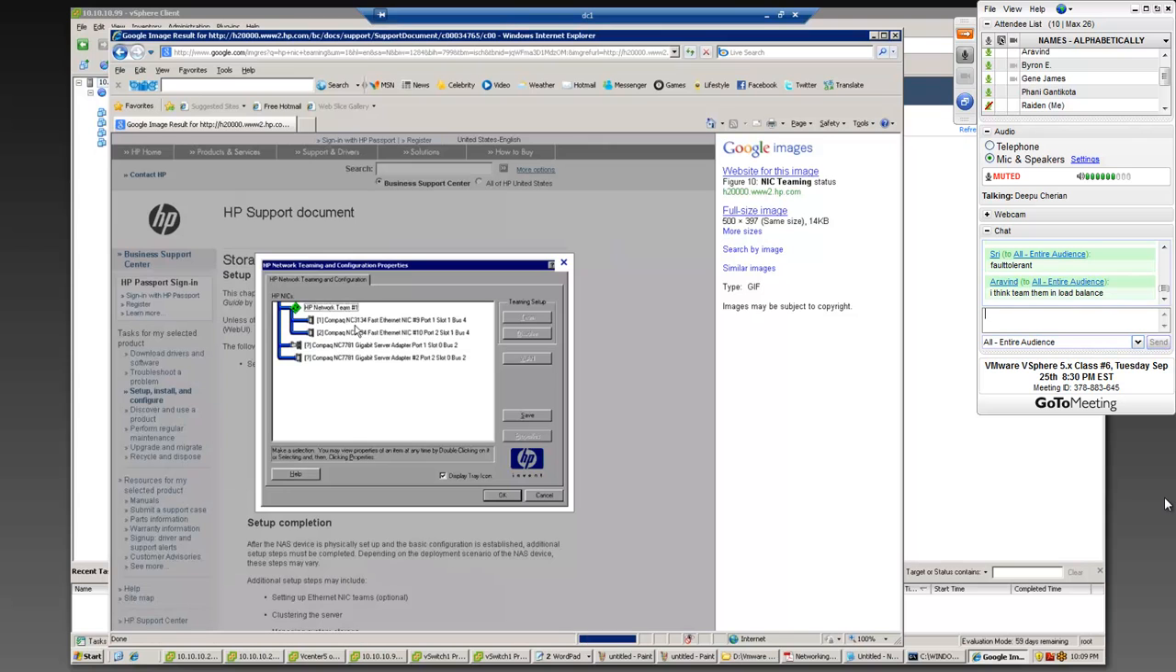Now look at this picture correctly. If you look at that, that's actually called HP NIC teaming. That's a software that will allow you to club multiple network cards together so that it can provide load balancing and redundancy and things like that. That is the whole purpose of it.